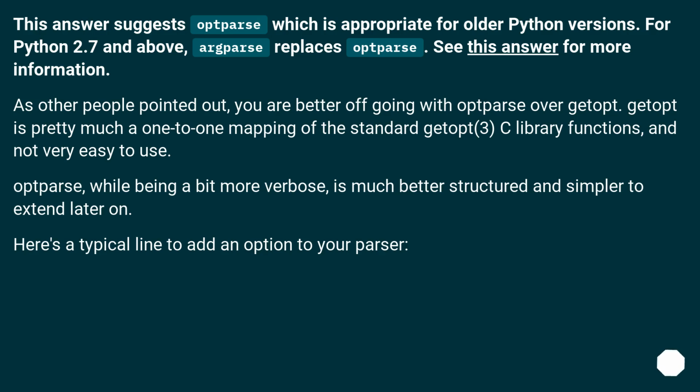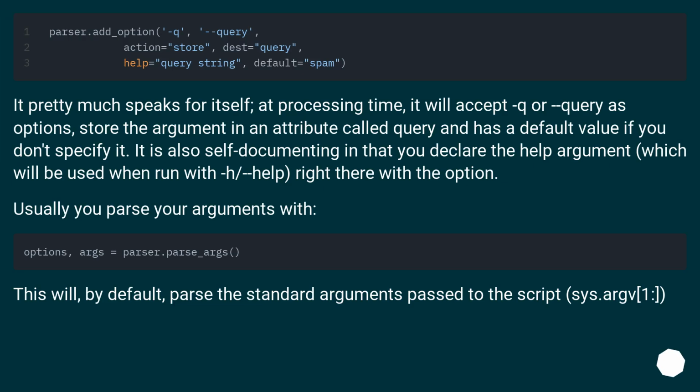Here's a typical line to add an option to your parser. It pretty much speaks for itself. At processing time, it will accept -q or --query as options, store the argument in an attribute called query, and has a default value if you don't specify it. It is also self-documenting in that you declare the help argument, which will be used when run with -h/--help, right there with the option. Usually you parse your arguments with.